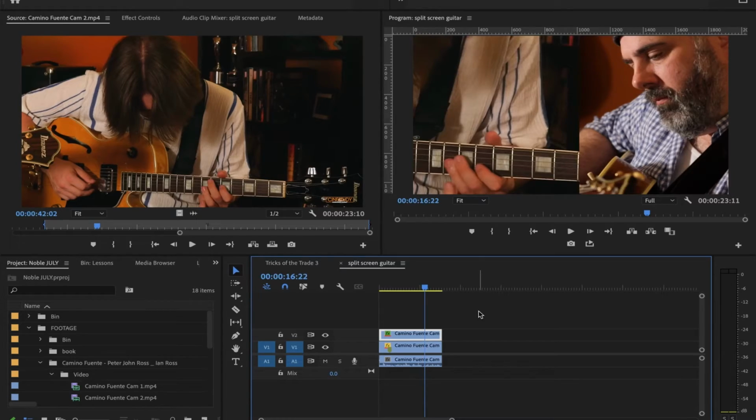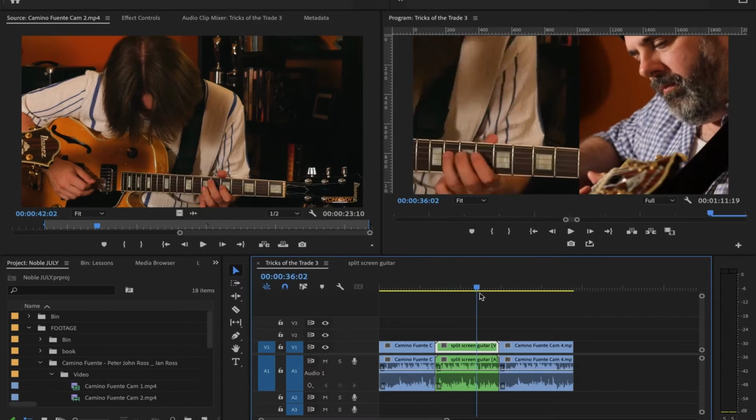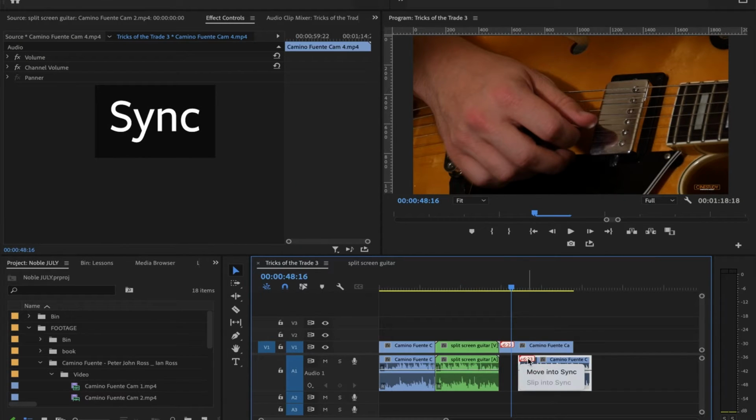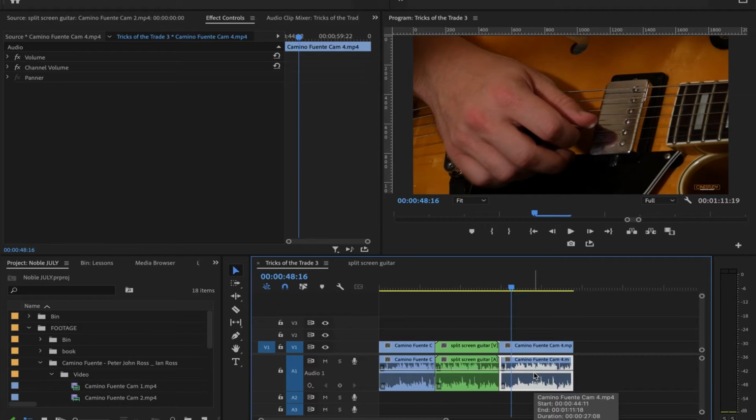Say I like that. As soon as you've made a change, once you go back, it's already done. Your nested clip immediately reflects the change you've just made. Let's put this out of sync. If you were to say Move into Sync, it goes right back.